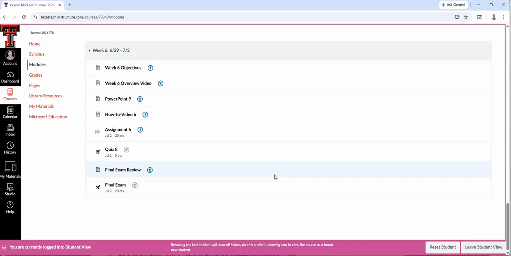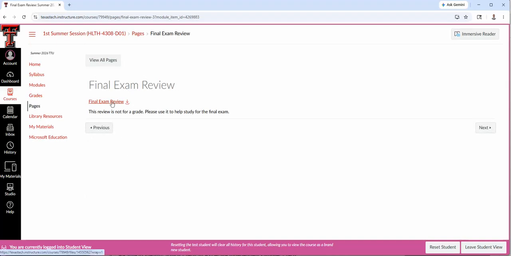The last assigned task for this week is your final exam. Down below is the final exam. I also have a final exam review. This review can help you study for the exam. Let's take a look at the review first. To open up the review, simply click on the final exam review icon here, and then click on the link right here.